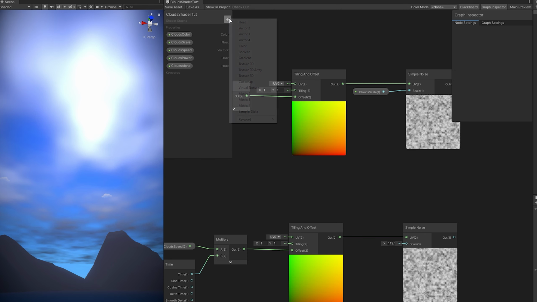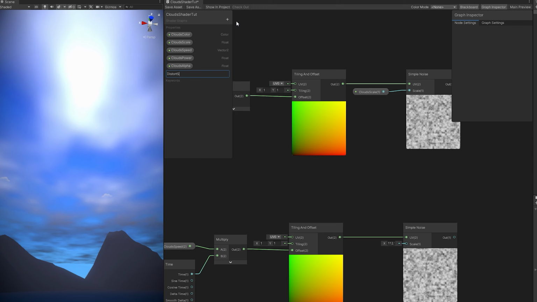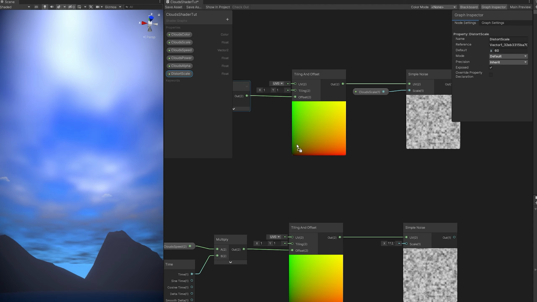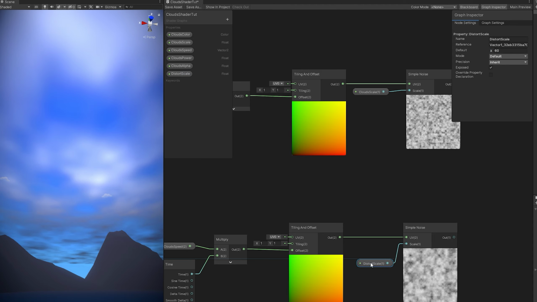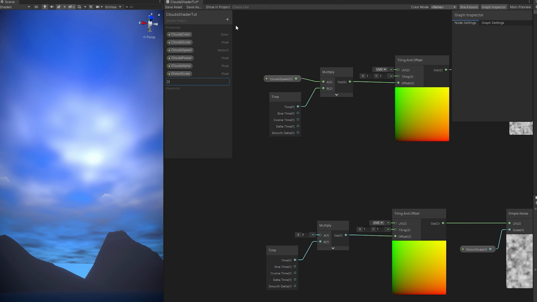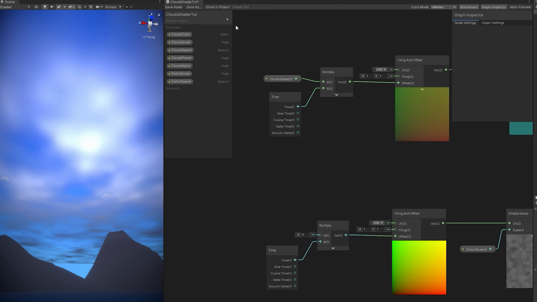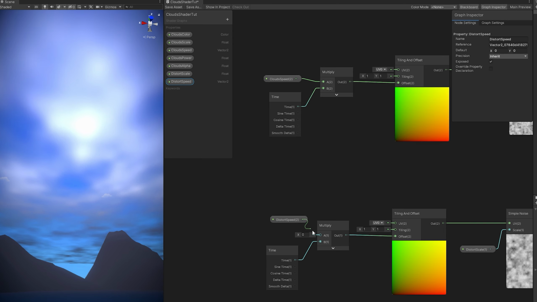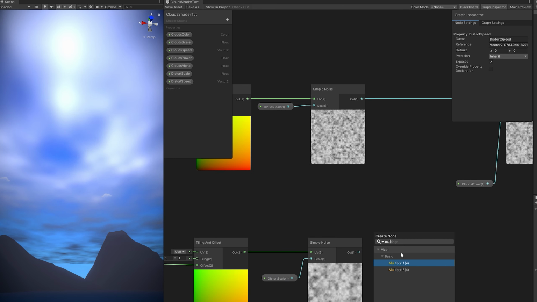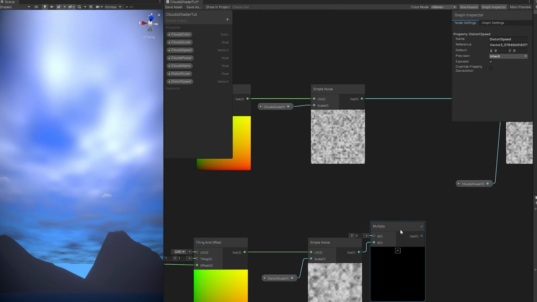So let's remove this cloud scale and call it distort scale in a new float. Default value of 60. And a new vector 2 for the distort speed. And replace the connection here. Now all we need is to multiply these two together and replace the connection to the power node.